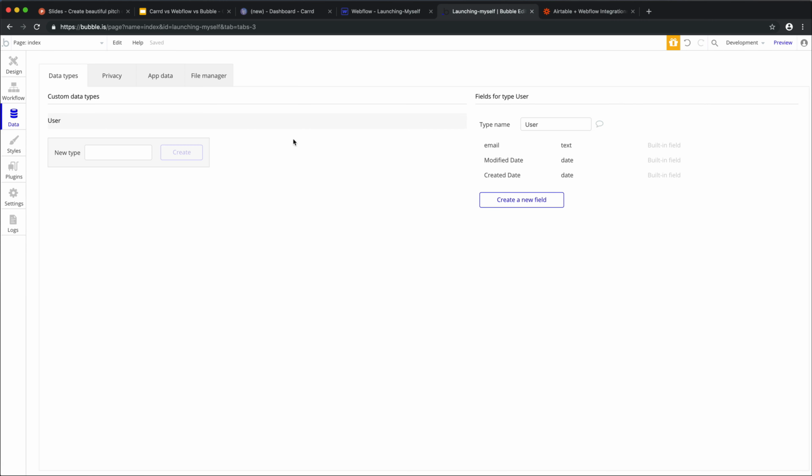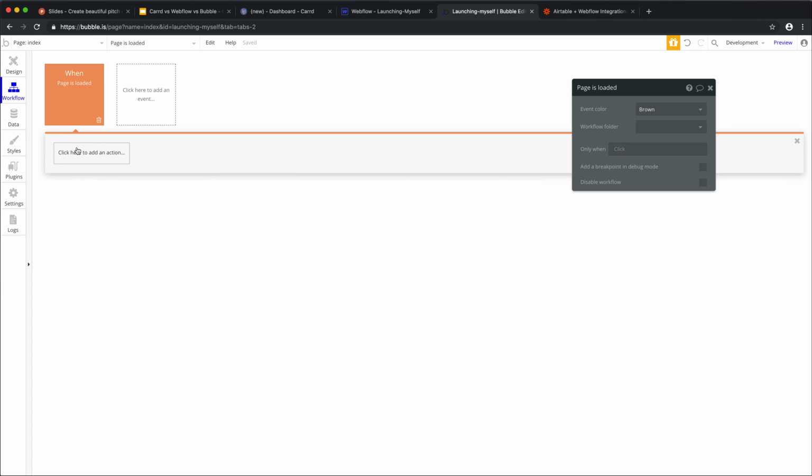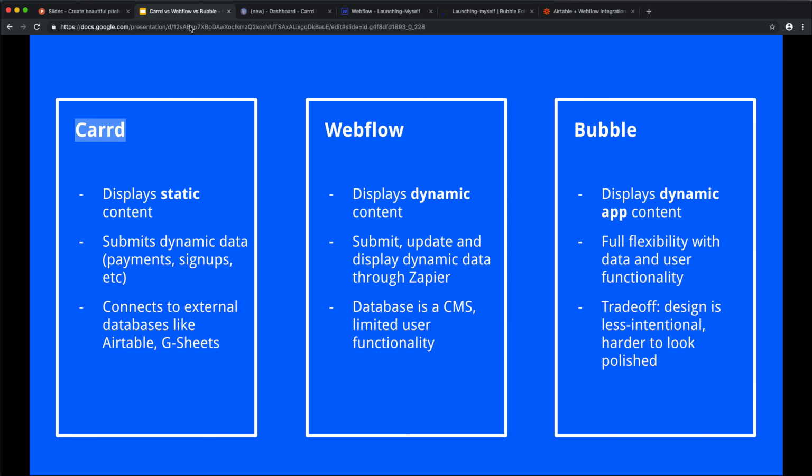So there's a full database here that handles everything from user creation to creating new data fields, to creating workflows, things that happen on the page. And I make the distinction here in this chart that there's dynamic data and then there's dynamic app content. The real difference is that dynamic app content means you have a ton more flexibility than just dealing with a database that is individual to, let's say, a user or to a company.